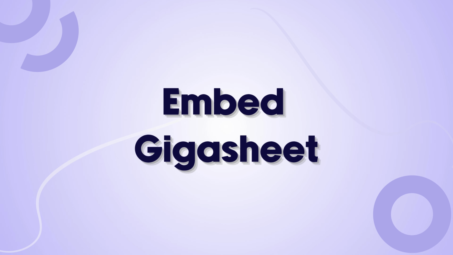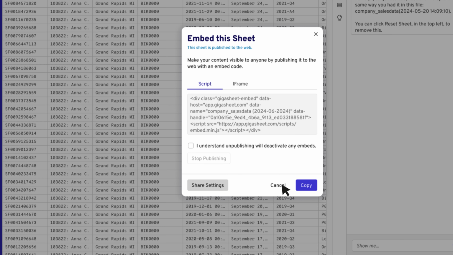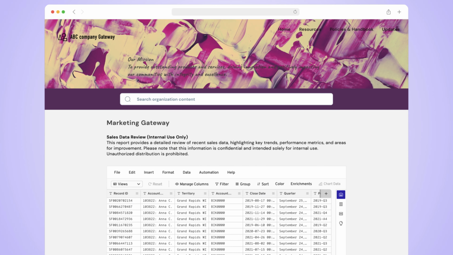Easily publish or embed interactive views into websites, portals, or apps with Gigasheet. This makes broader data consumption and self-service access a breeze.